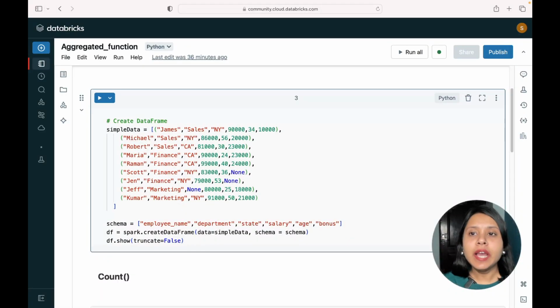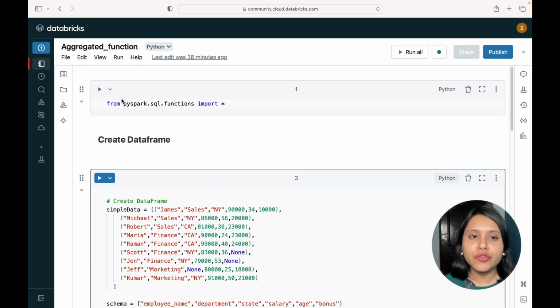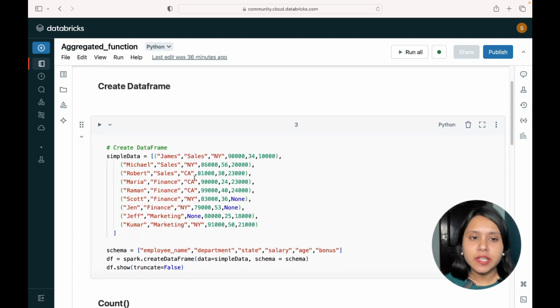So now we have this cluster up and running in Databricks. The first thing that I will be doing is importing some functions. If you don't know, please check out how you can import the functions. Then I will be creating a very simple data set using the createDataFrame method. If you don't know how to create a data frame from a list or a data set, then please go ahead and watch my previous video in which I've explained exactly how to do it.